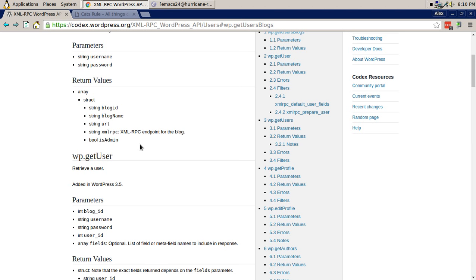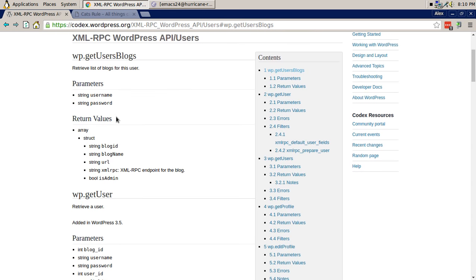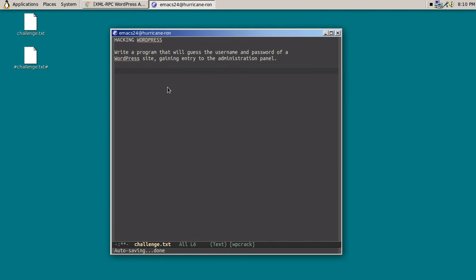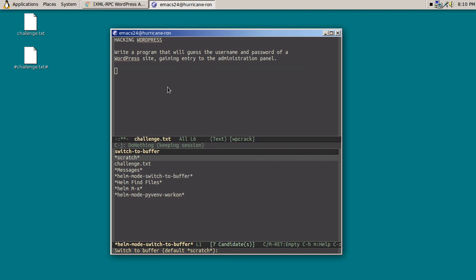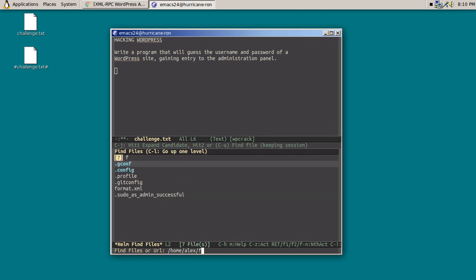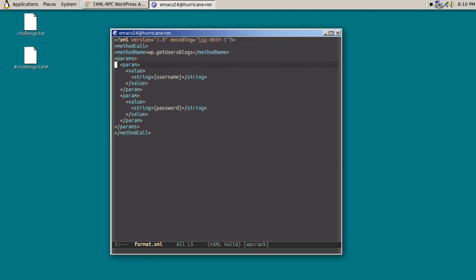What we do care about is if the username and password are correct, it returns this. So that right there serves as a definitive, yes, we got a username and password. We can use that in our program to go through all these guesses that we're going to send up. I did a little more research on what that data needs to look like, and I will show that to you here. So this is an XML API. This format here is called XML, and in it we specify the method name we're calling, get users blogs, and also the username and password that we'd like to try.